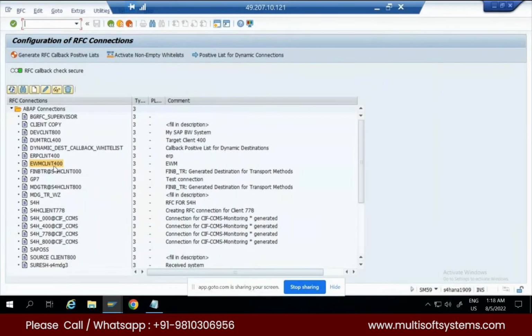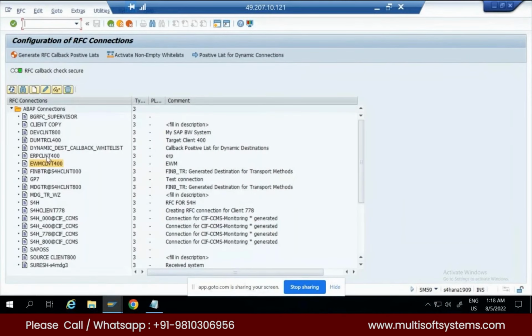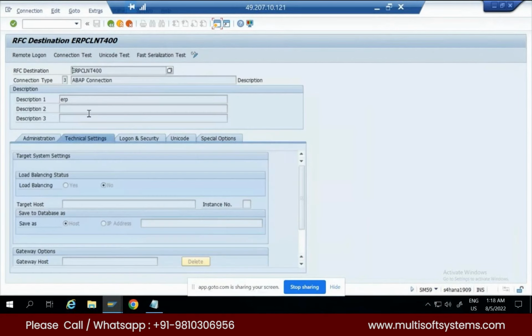Now how to set this up? When there is a logical system, you also have to set up a destination RFC connection. You have to set up the connection for the logical system that we do here. The first thing is ERP CLNT 400. There will be a connection with the same name, normally they keep the same name for simplification. Everywhere you will see the same name. So the logical system will be set up as the RFC destination.